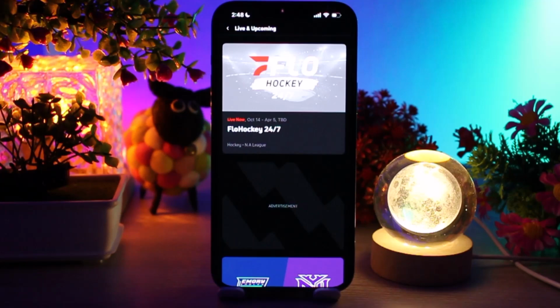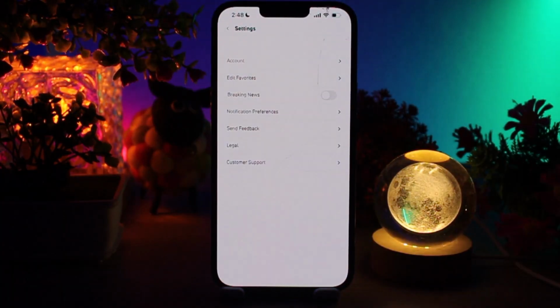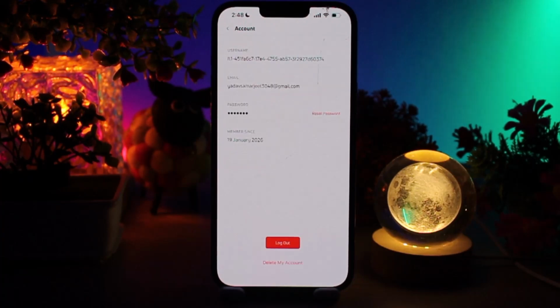To manage your account, tap on your profile icon. Here you can check your subscription, update settings or log off. You can also search for events using the search icon at the top of the app.